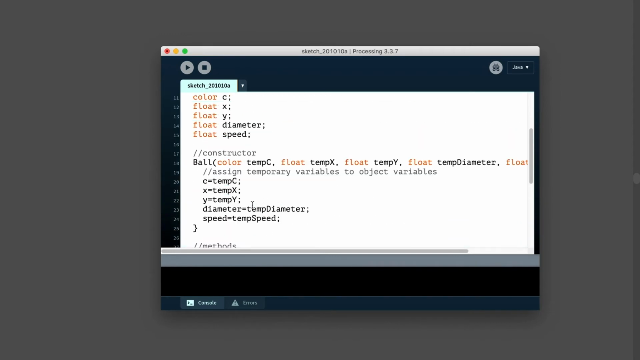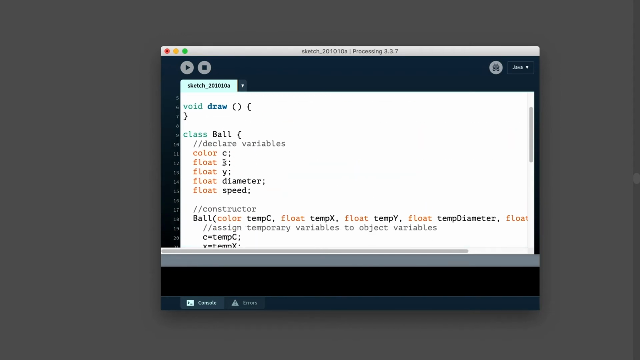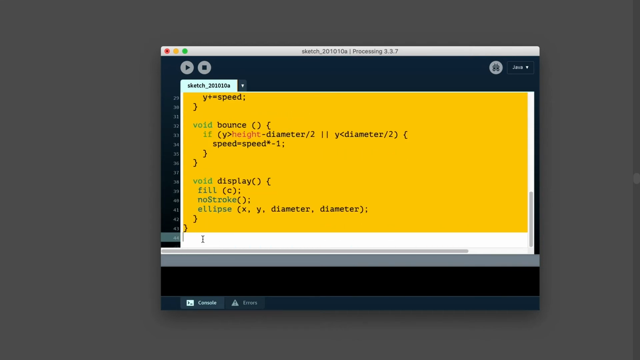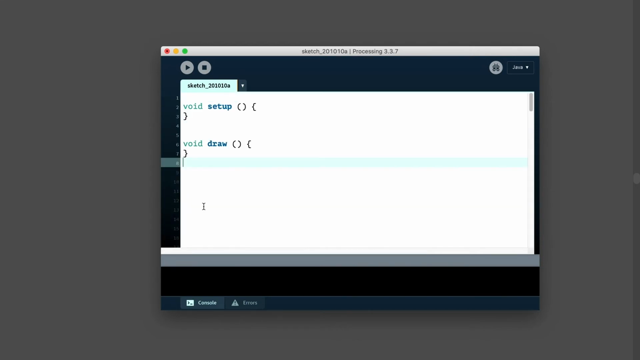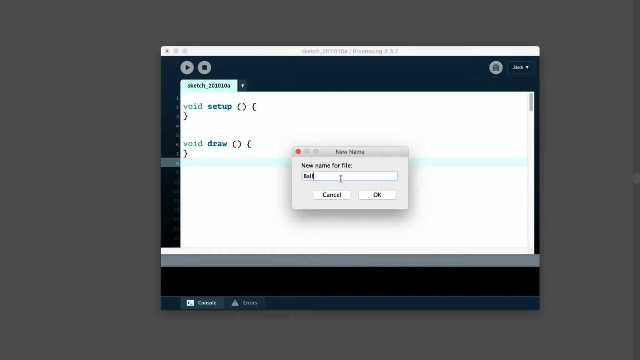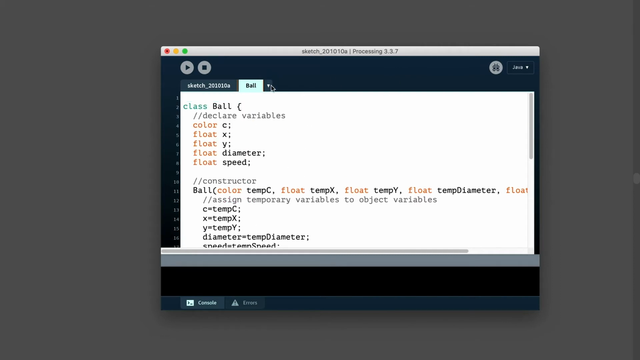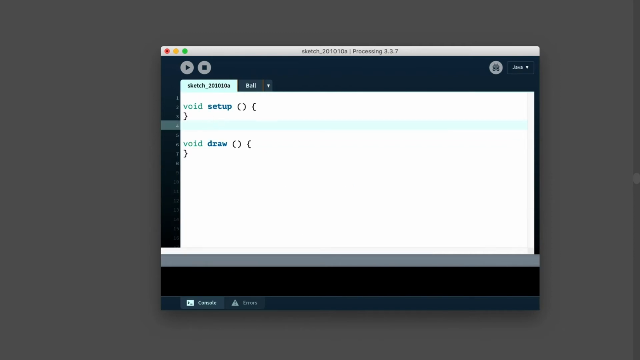Okay, so we've written the class here. Just to clean this up a little bit, I could leave it here. I'm going to cut it, and I'm actually going to add it as a new tab on this side. I'll call it ball, right? So it matches up. And this is a way to organize your sketch. You could have many classes in here. You could have other functions written in here, but this allows us to add new tabs, and they'll get saved as separate files inside of our folder.